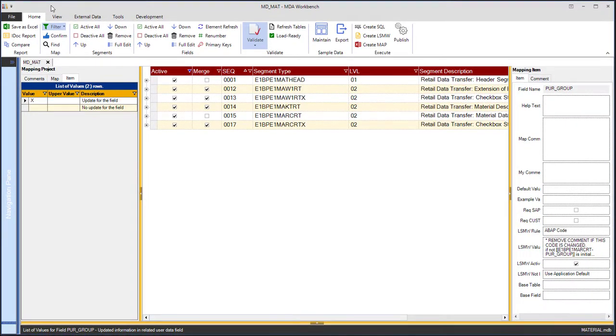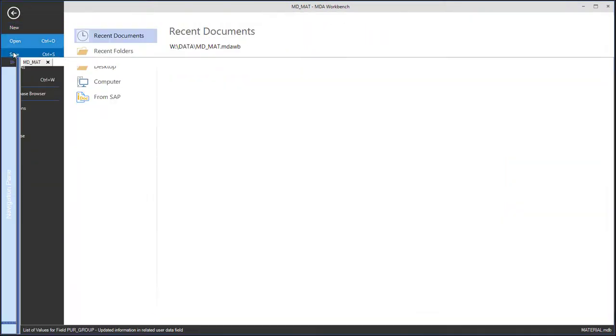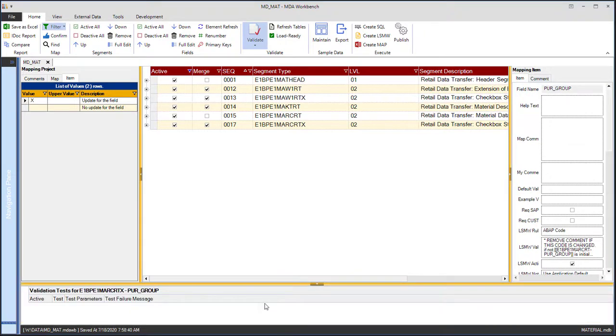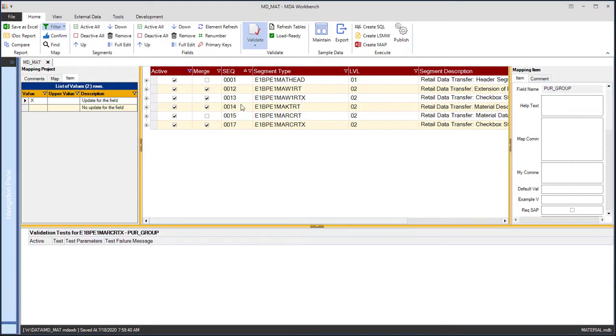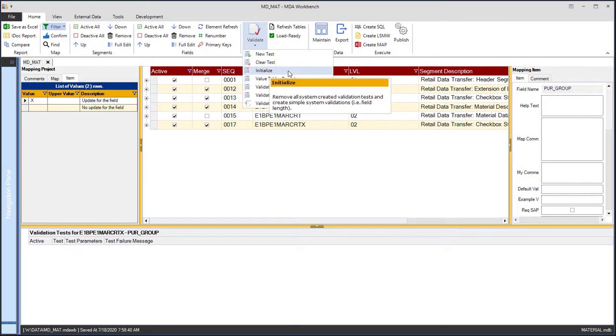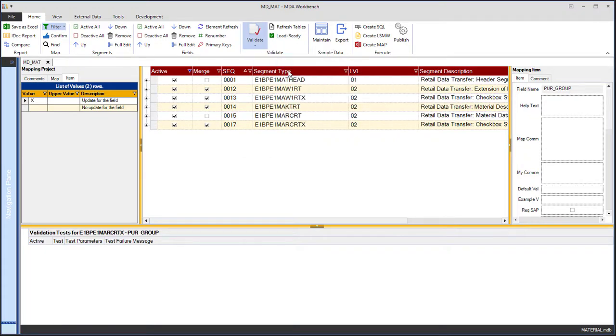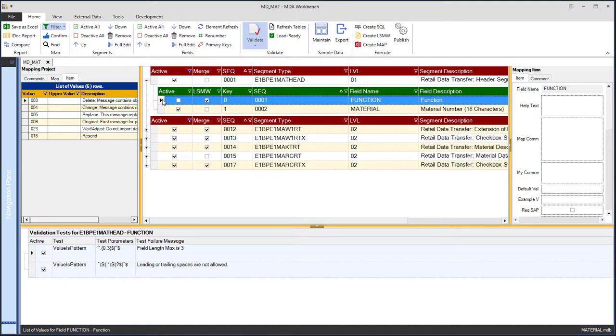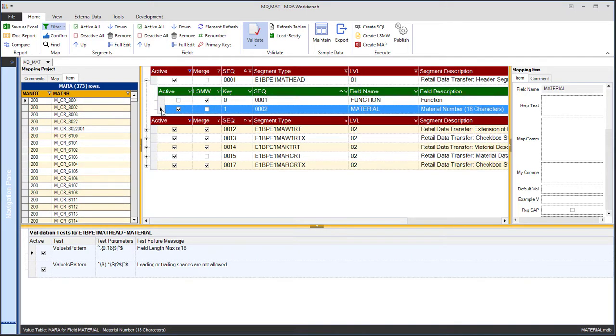Let's add some validation rules. Choose Validate and then Initialize to create basic validation tests for every field. For every field, MDA Workbench adds simple tests for validation of field length and for detection of leading and trailing spaces. You can add an unlimited number of your own tests.